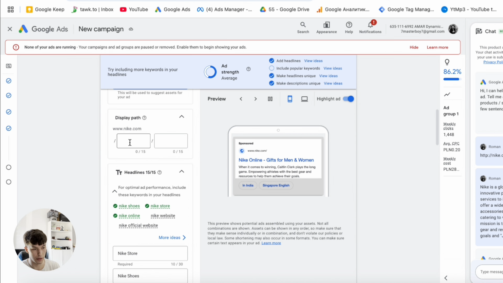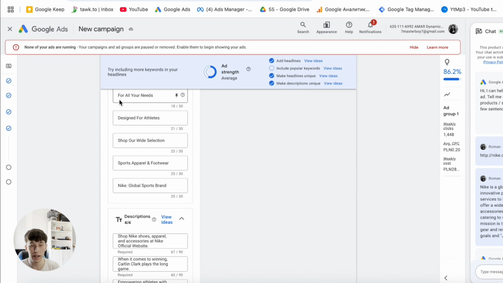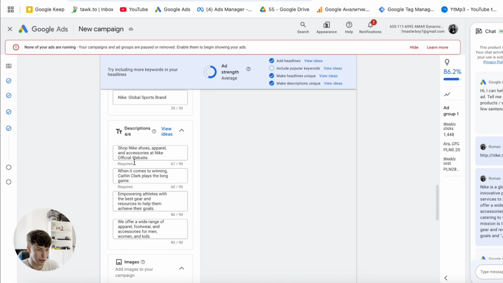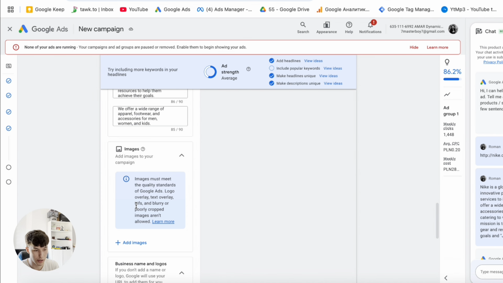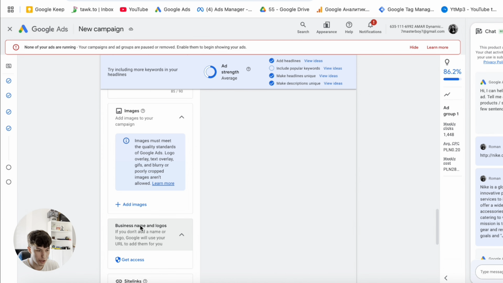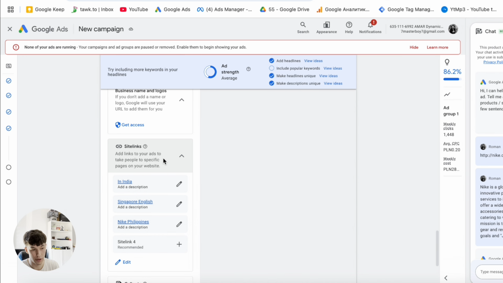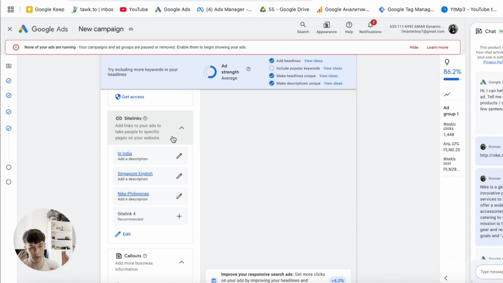Here you will paste the final URL for a certain service. Here you will paste the display path. In the last 5 fields, I prefer to use calls to action. Here you will also write your descriptions, and you can add images and site links. It's very helpful to add site links because you will increase your ad size. For example, if you have site links, the ad will appear bigger in the search engine results.